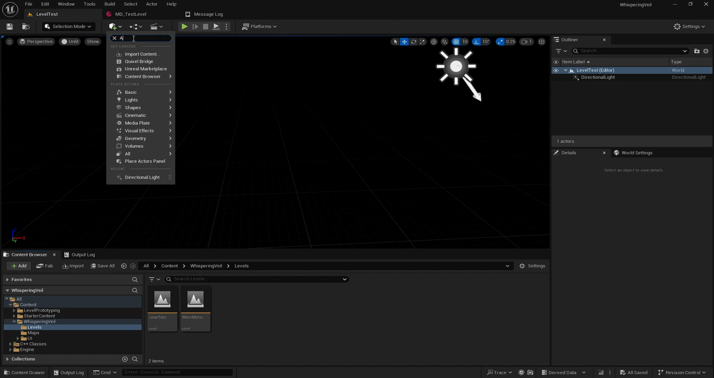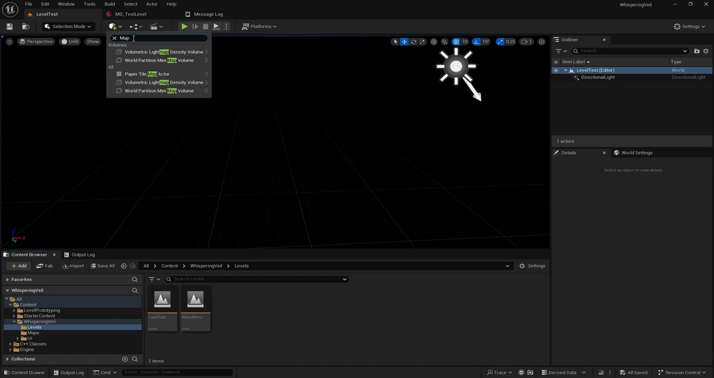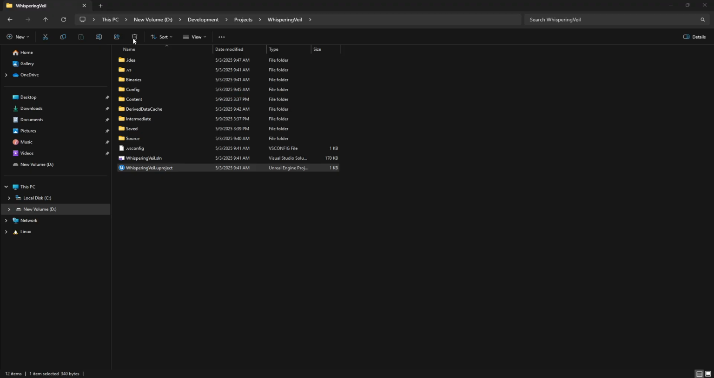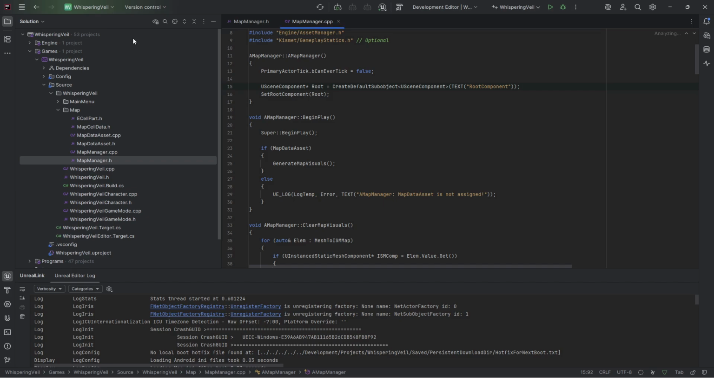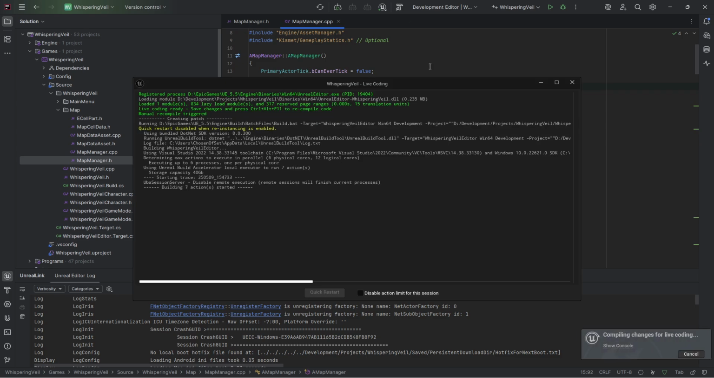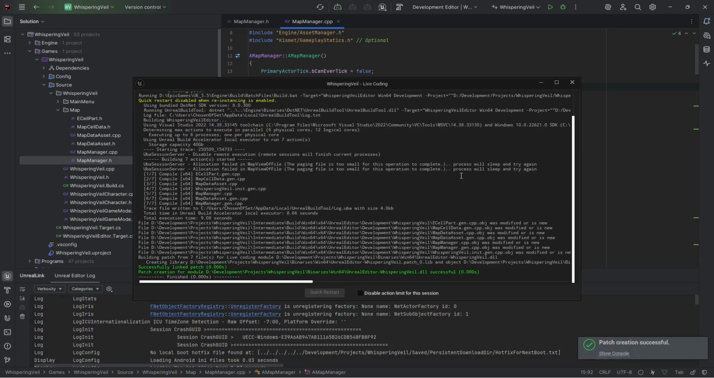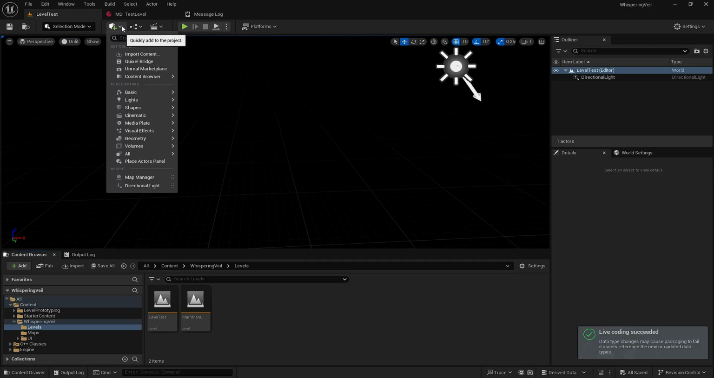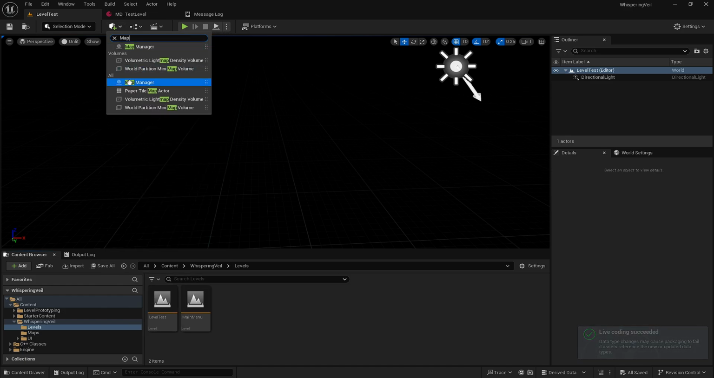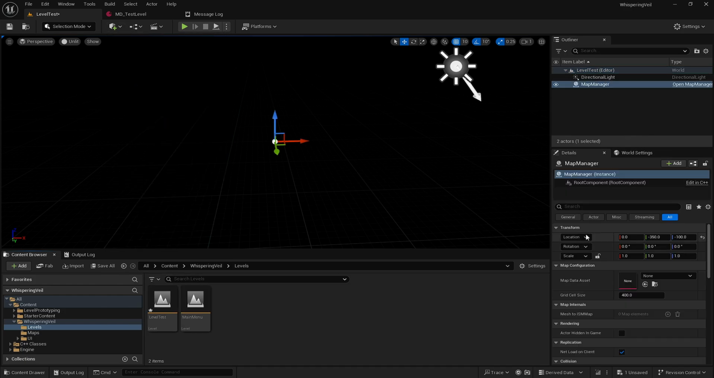But let's see. Yeah, so no Map Manager at all in there. And so if I go back to Rider and build that again, and then I come back, and now, boom, now we have a Map Manager again. So something is going on with this that I'm unsure about.